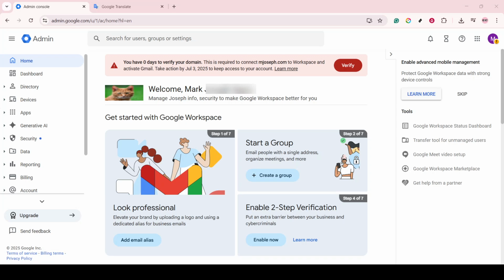In today's video, I'm going to teach you how to turn on Google Translate in Google Workspace. This process is simple and straightforward, but there are a few details that are important to get right to ensure everything works smoothly. Let's dive right in.